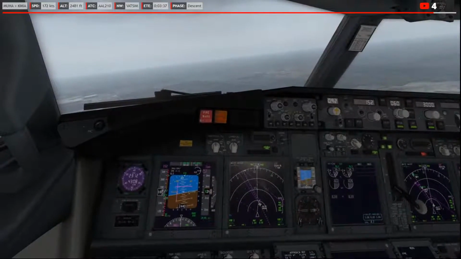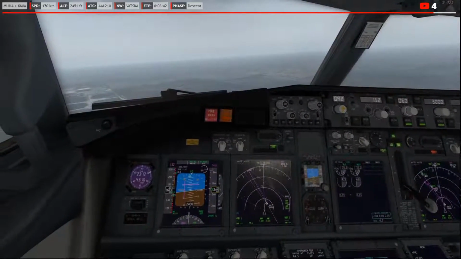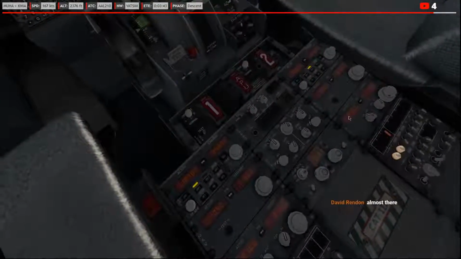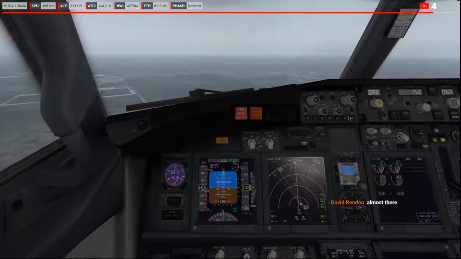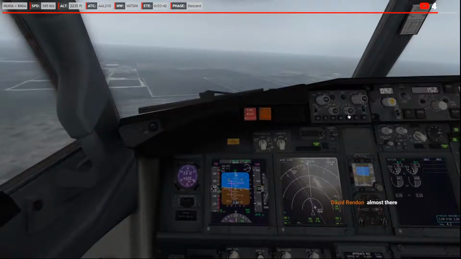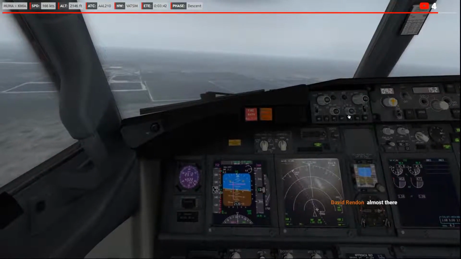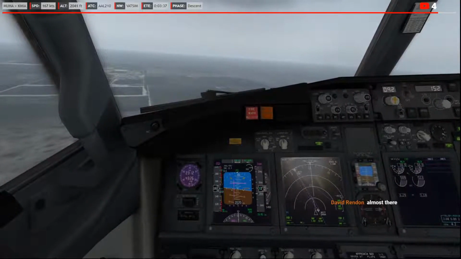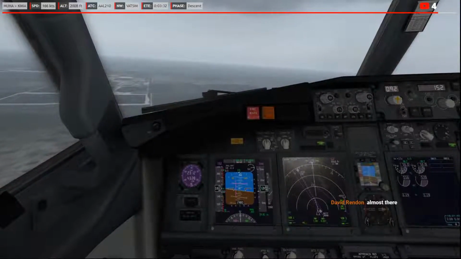American 210, contact Miami Tower 118.3. Good day. 118.3, good day. Miami Tower, American 210 for runway 9er. American 210, good afternoon, 070 at 12, runway 9er, cleared to land. Cleared to land runway 9er, American 210.